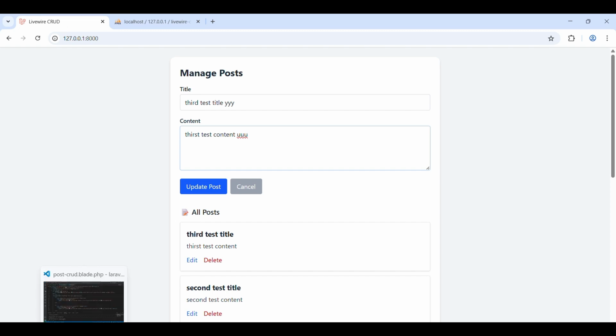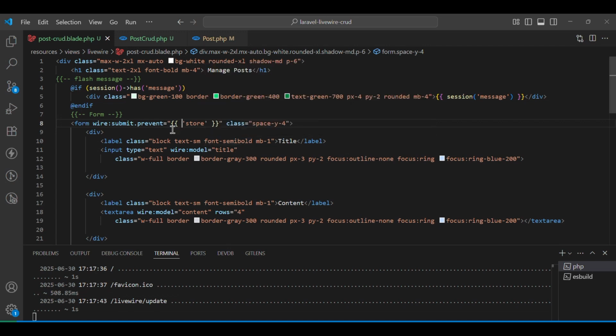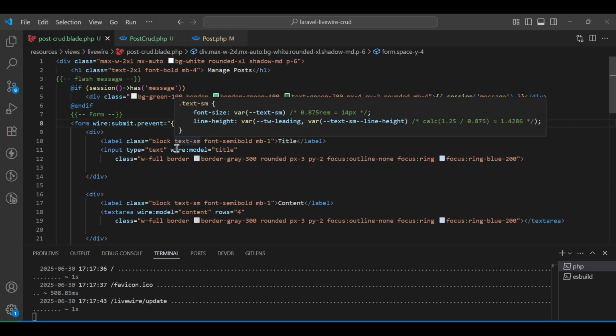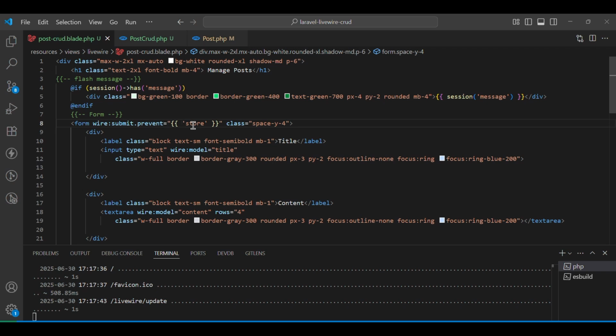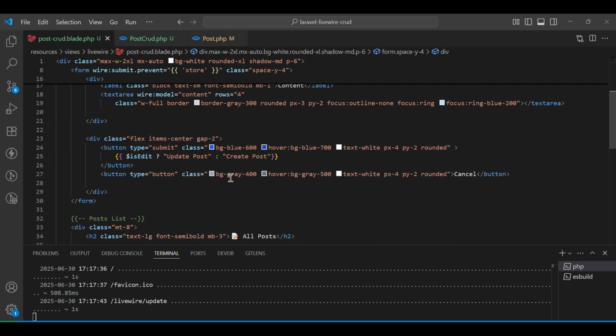Okay, let's go. We need to change some things in our blade.php also, because by default at this time it is calling only store. So we need to call the update function also. When is edit is there, then it will call update, and when is edit is false, then it will call store. I am going to create this type of condition there.